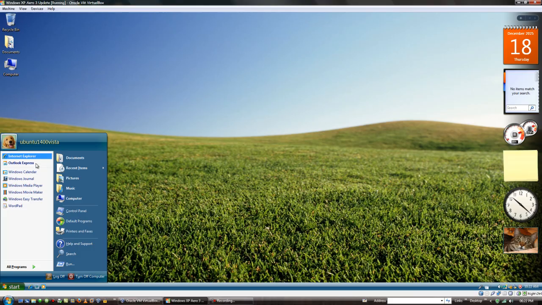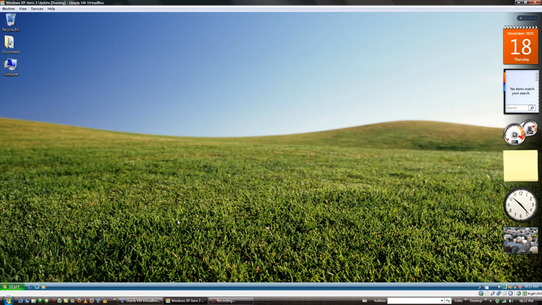And we have a new Windows Media Player version, which is Windows Media Player 11. Windows Movie Maker, Easy Transfer, WordPad, etc., all of it being updated. And you can see here the application help and support works fine in this Windows version.